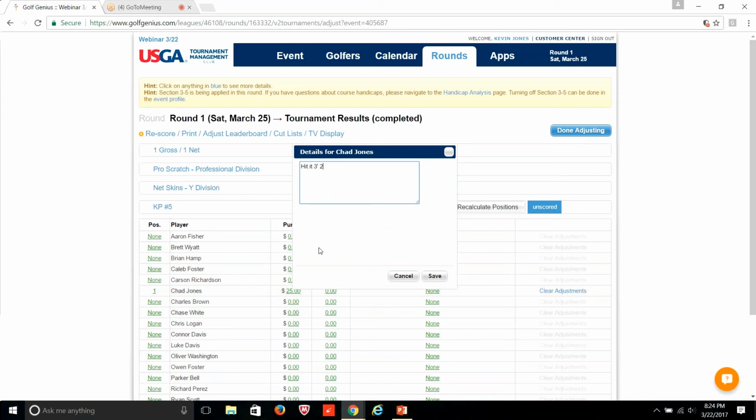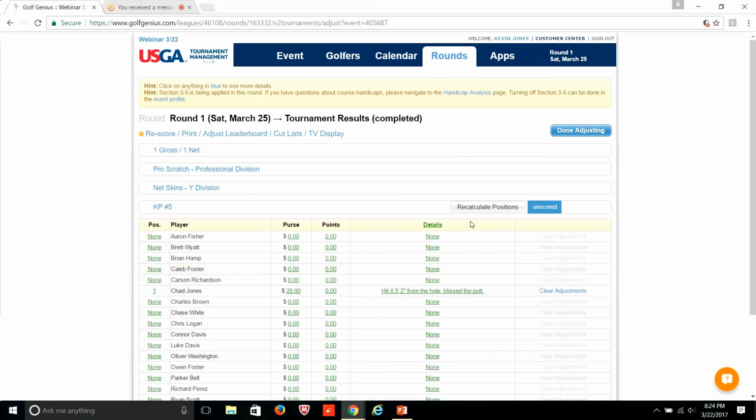And details. Hit it 3 feet 2 inches from the hole, missed the putt. So have fun with this. All right, that's really the point of this. So we can save that, there you go, and then we'll recalculate the positions. And there you go, Chad Jones moves up to the front, first position, makes $25.